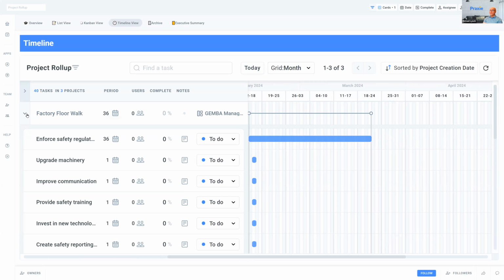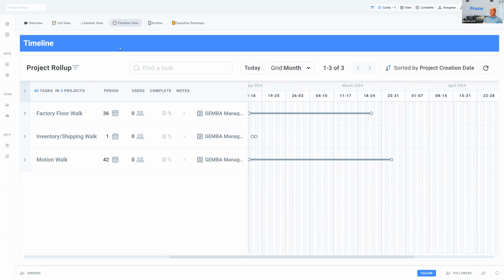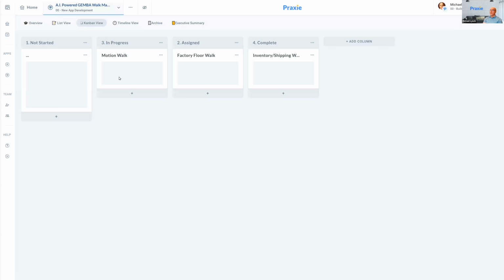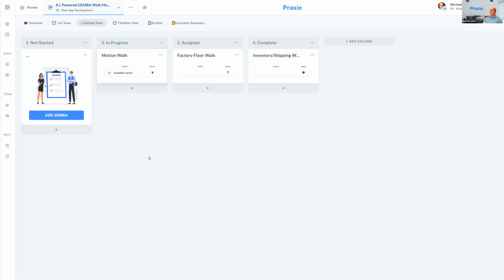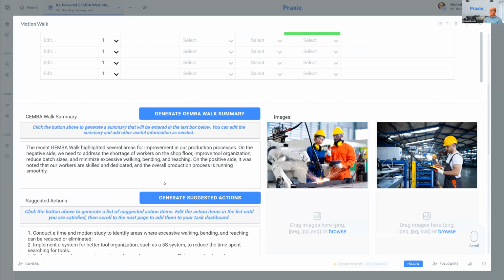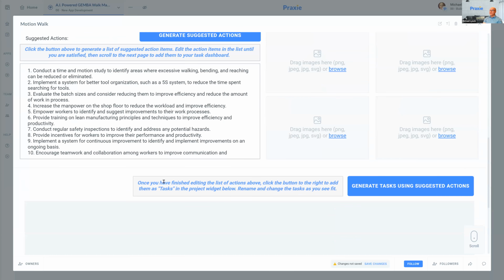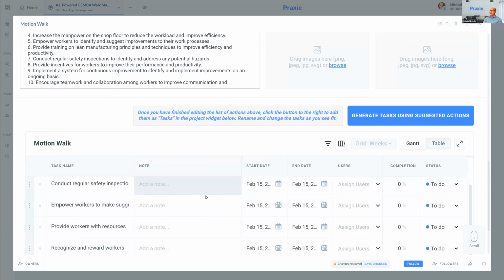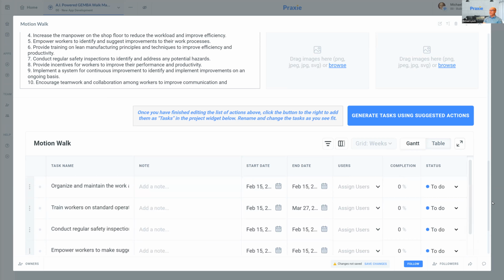So that's how you can take AI and bring it directly into the view of each of these Gembas, generating an actual summary, a suggested group of actions, and then to actually generate an action plan that you can assign to your team. Now, in our system, when you assign these, our team gets notified. Anybody on the team gets notified.